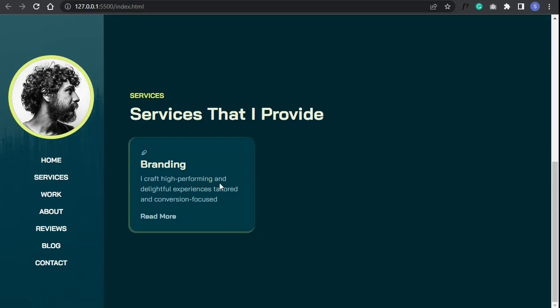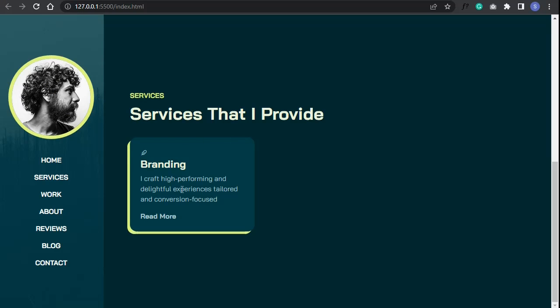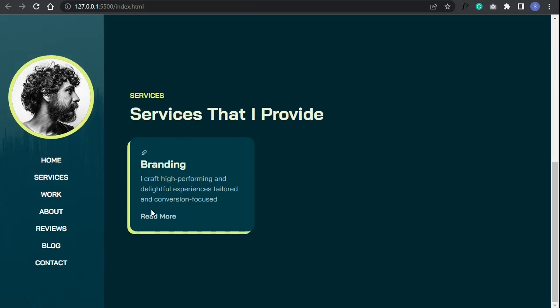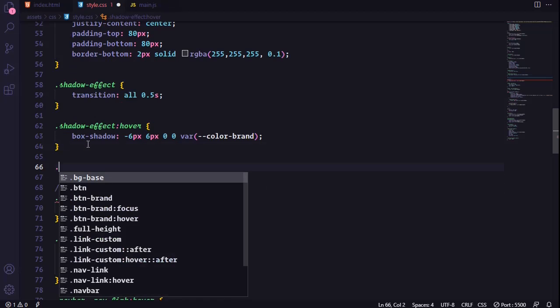So as you can see, we have that shadow effect. Okay, so we don't have the exact effect. So what I'm gonna do, I'm gonna remove the spread to 0. Save it and let's see. So as you can see, we have the exact same kind of effect. Okay, looking great.